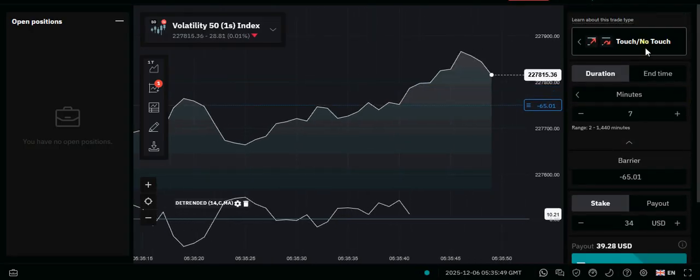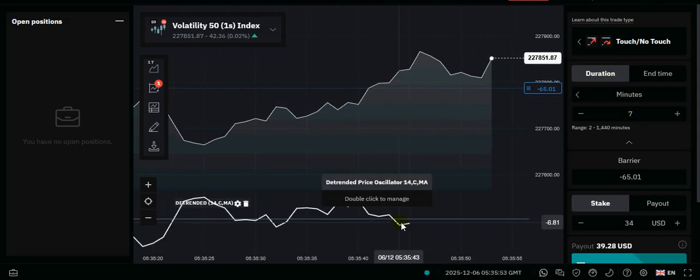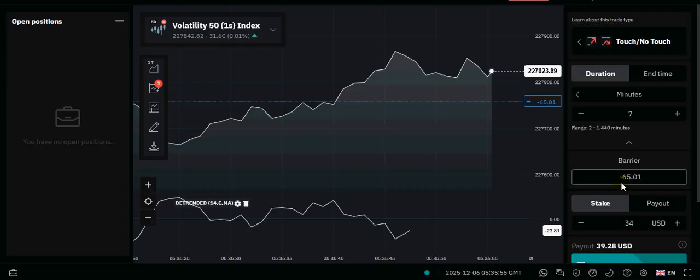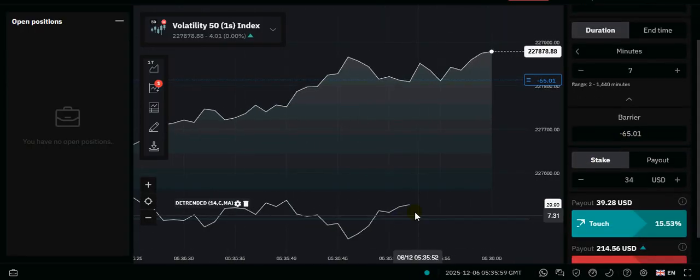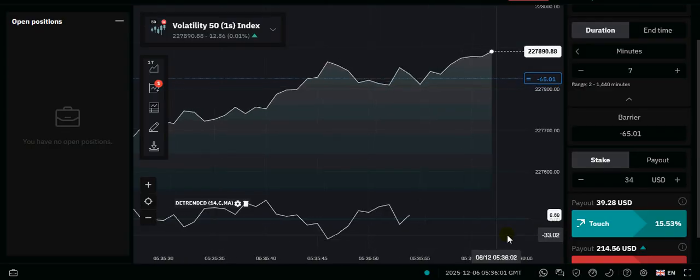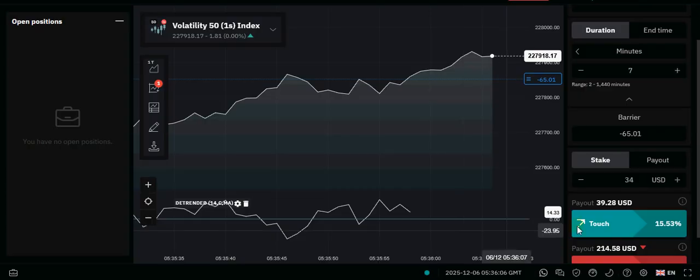Go to the trade type, touch no touch, set the duration to minutes, 7 minutes, set the barrier offset to minus 65.01. We're going to be trading the touch. Once this indicator is dropping down, this down indicator, it has to be dropping down, then we'll click on touch.